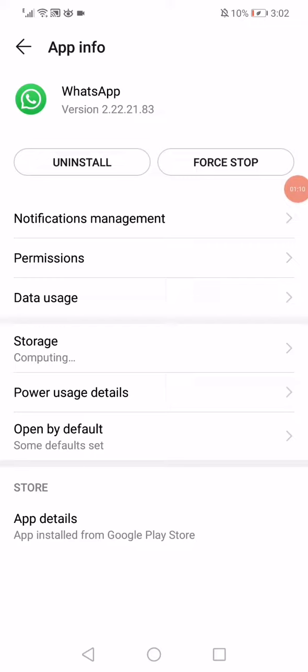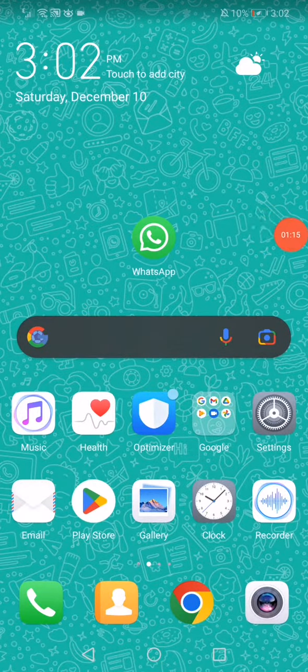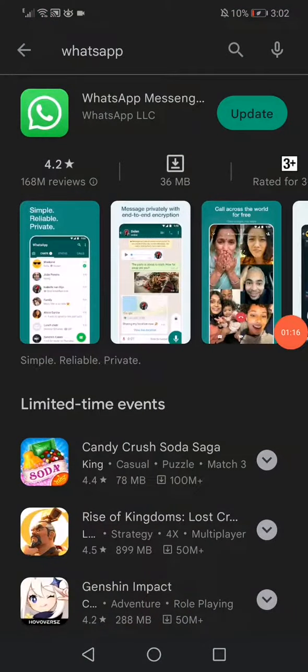If it's not, then we still have the latest solution. Just open Play Store and make sure to update your WhatsApp Messenger easily by clicking right here on update.